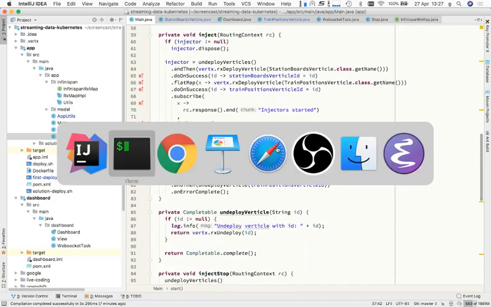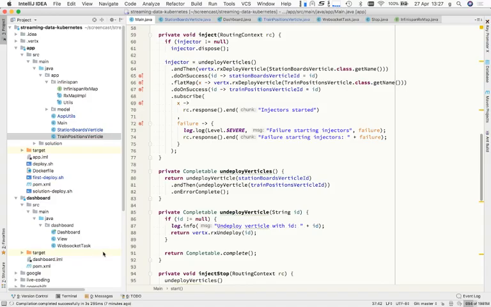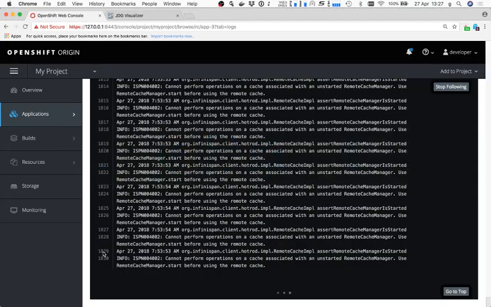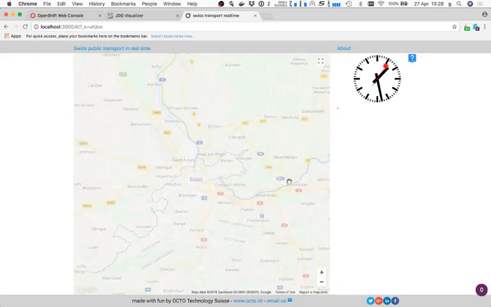So we need to go to our command line. We see there is an application now. It's running our web viewer. So if we go to the browser, I can call localhost 3000. That's going to show us a map. Right now it's going to be empty because we haven't completed the code.